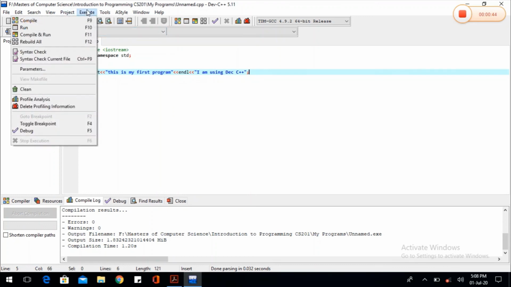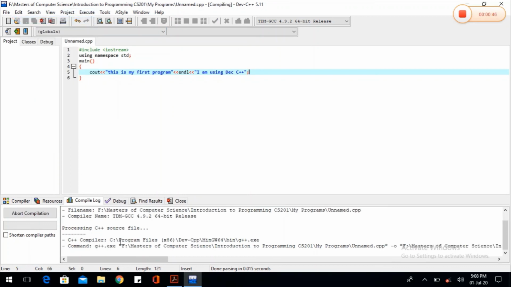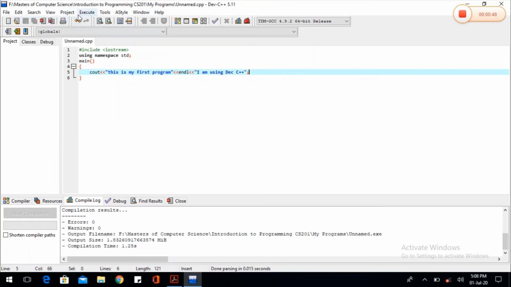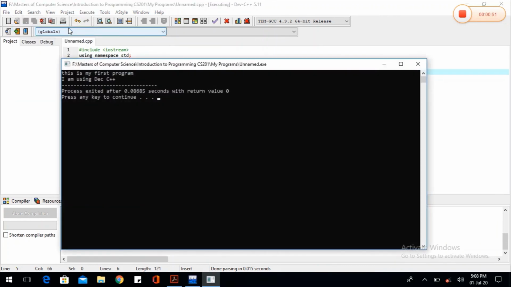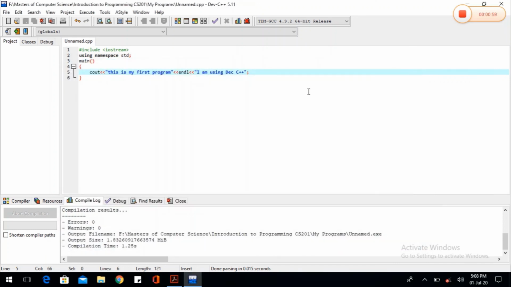So compile, no errors, and then run. So you can see that the result is the same. This is my first program. I am using Dev C++. So shortly we can say that the cout statement can be executed with different other statements, separating them by double less than signs.